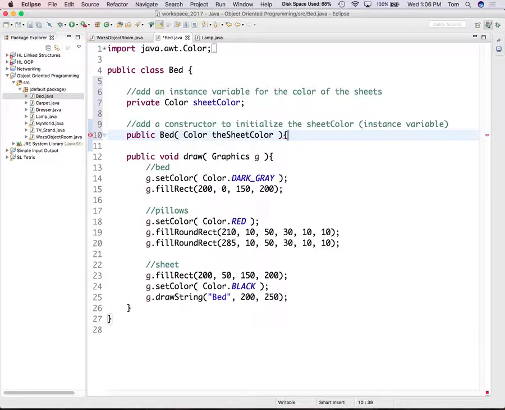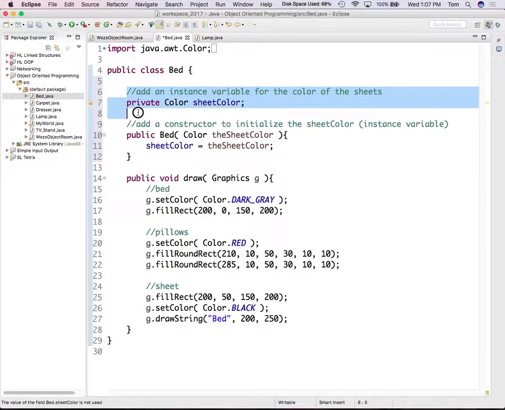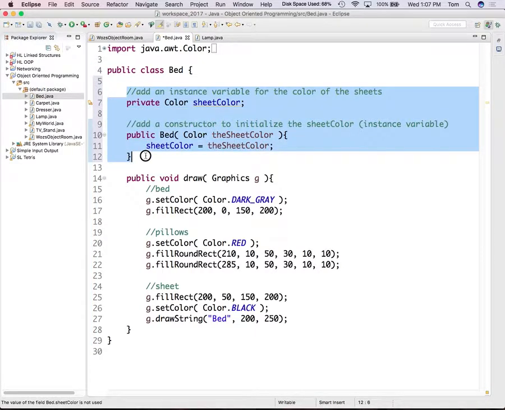All right, and then we want to bracket outside of there. And then inside of the constructor, we're going to go sheet color equals the sheet color. All right, so what we've done now is we've made it so that we can assign a sheet color to a bed, okay? And we do that through the constructor.